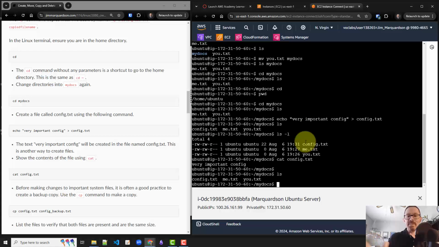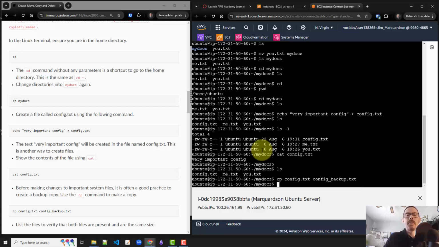So I'm going to list the contents of this directory again. I've got my config file there. So before I make a change, I'm going to cp copy config.txt. And I'm going to give it, what's the name of the new file that I want copied? I'm going to call it config_backup.txt. Some people call it config.txt.bak for a backup. That's a pretty common convention, but it doesn't really matter what you name it as long as you know what it's named.